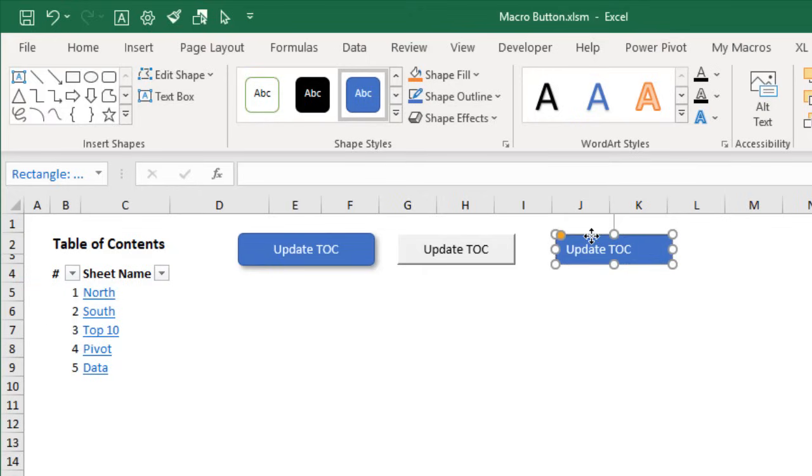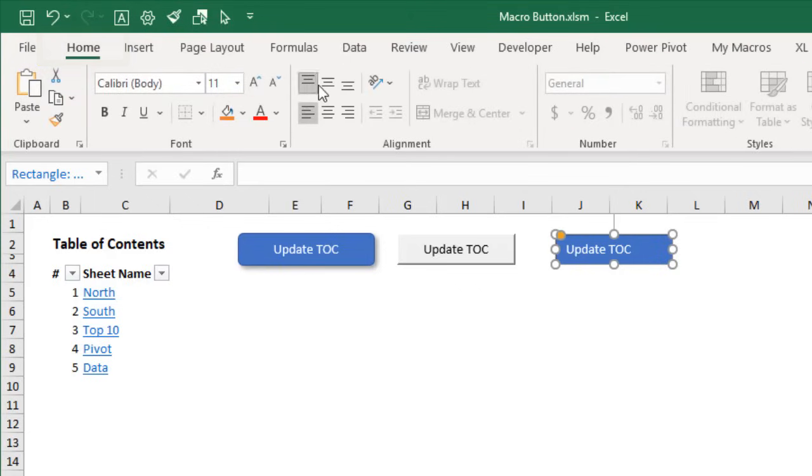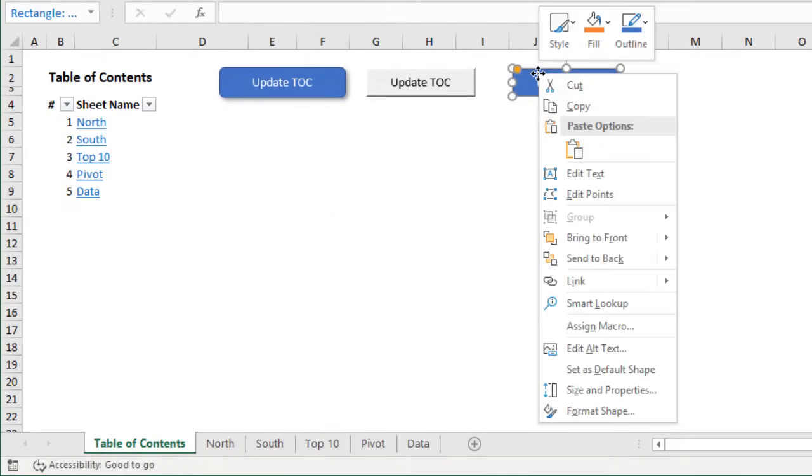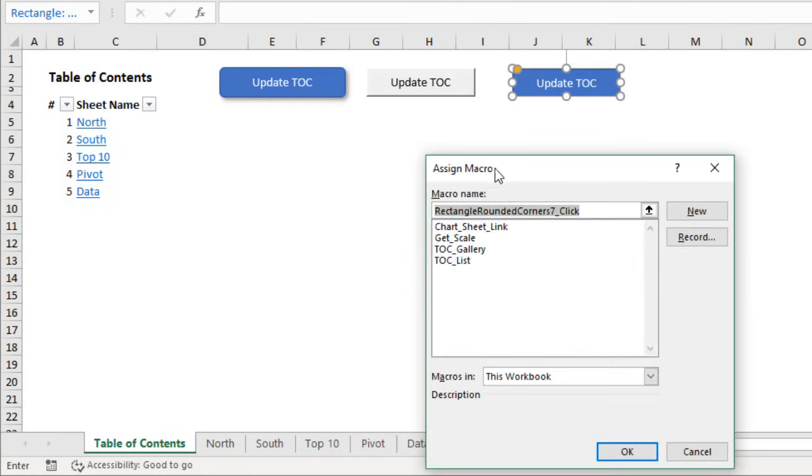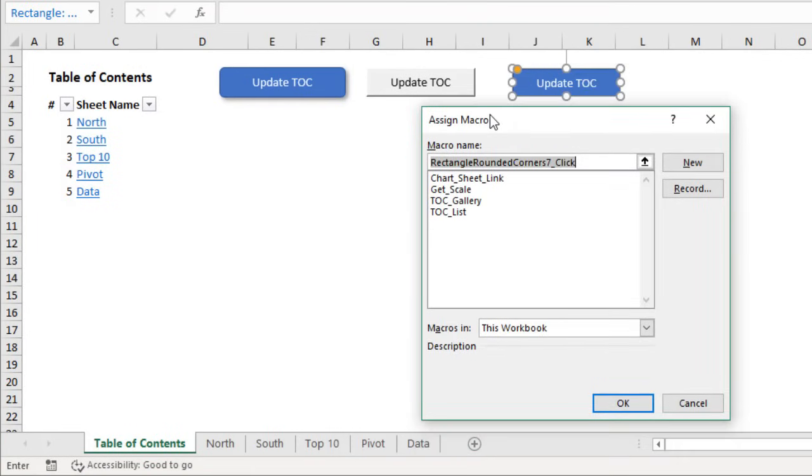We can also left click here, go up to the Home tab on the ribbon, quickly center the text, vertical and horizontal align the text here so it looks nice. And then we'll go ahead and right click the button and choose Assign Macro. That will bring up this Assign Macro window, and right here we'll see a list of all the macros that are currently in this workbook.